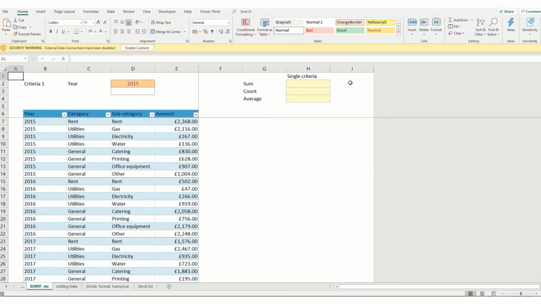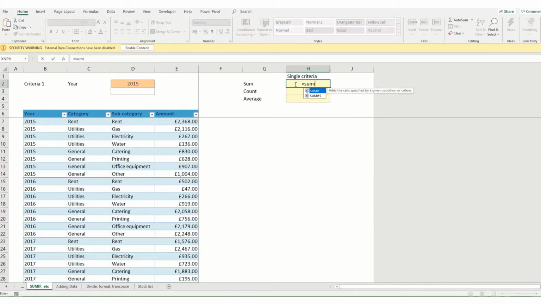And what we want to do is add up in these summary boxes up here how much something is based on a single criteria, how many of that criteria are in our spreadsheet, and the average amount spent on the items within the criteria that we select. So in this example, we're going to first look at the year. So we want to add up how much is spent in each year. And to do this, we're going to use SUMIF. So we're going to start our function equals SUMIF.